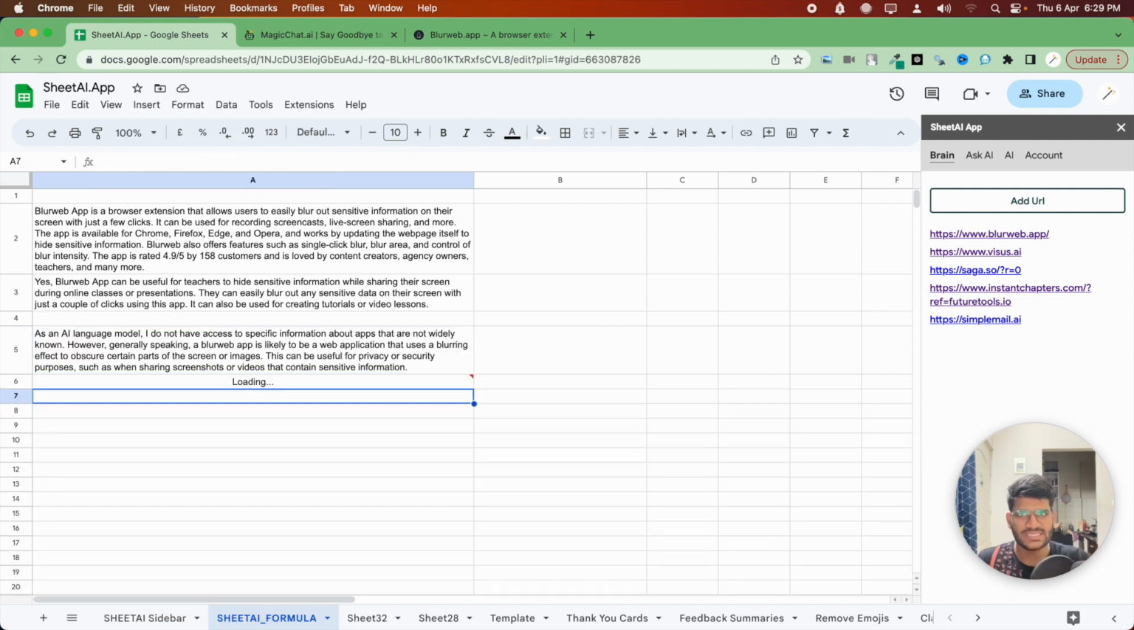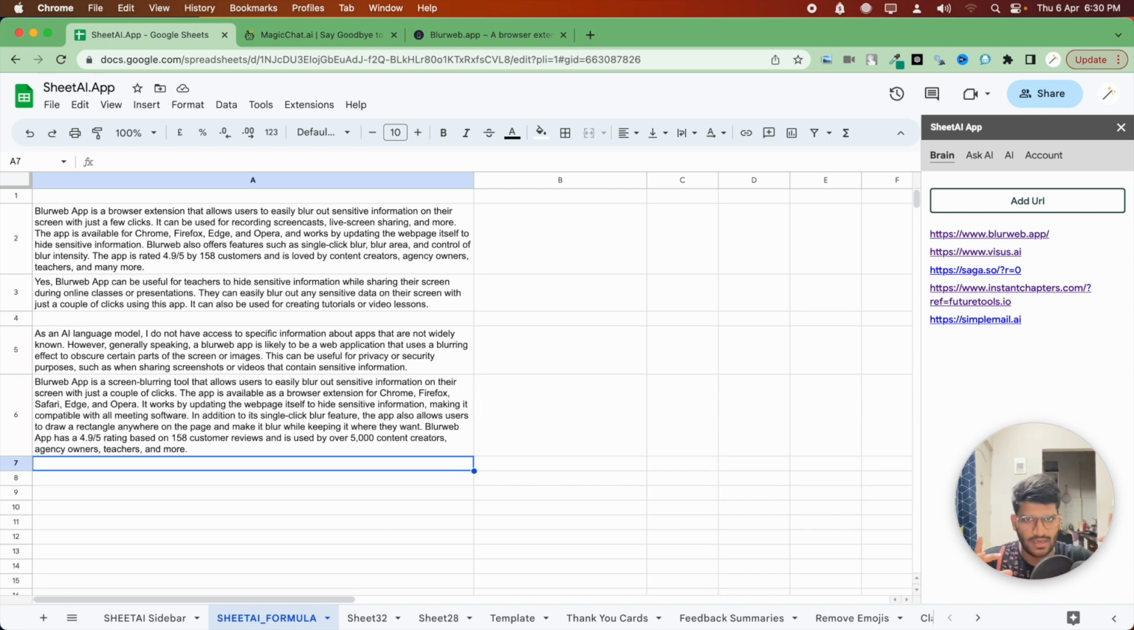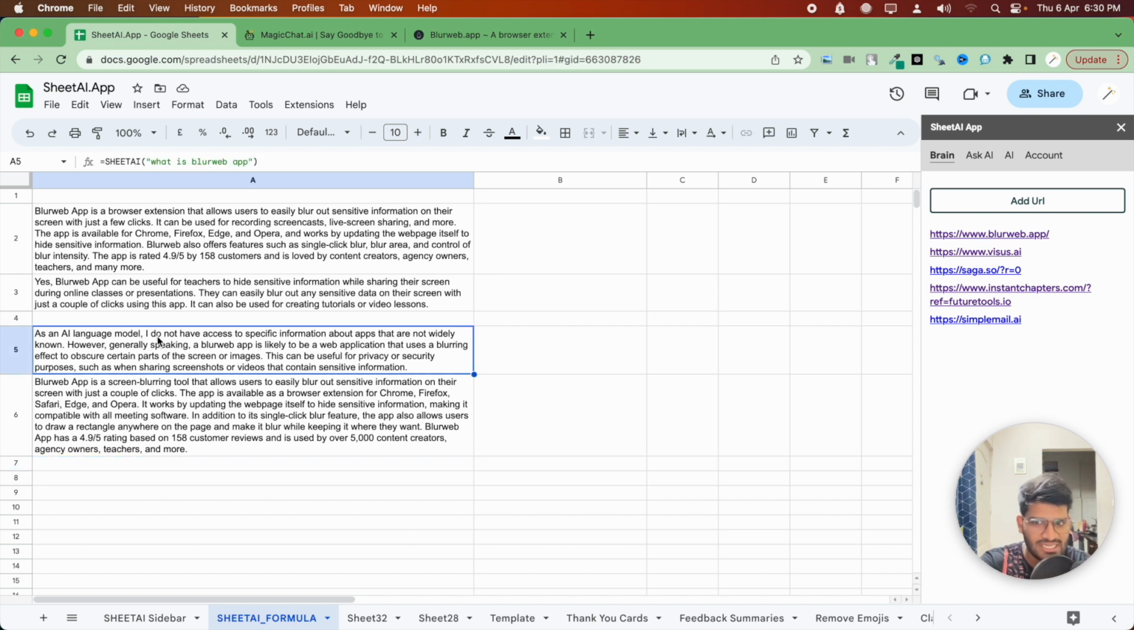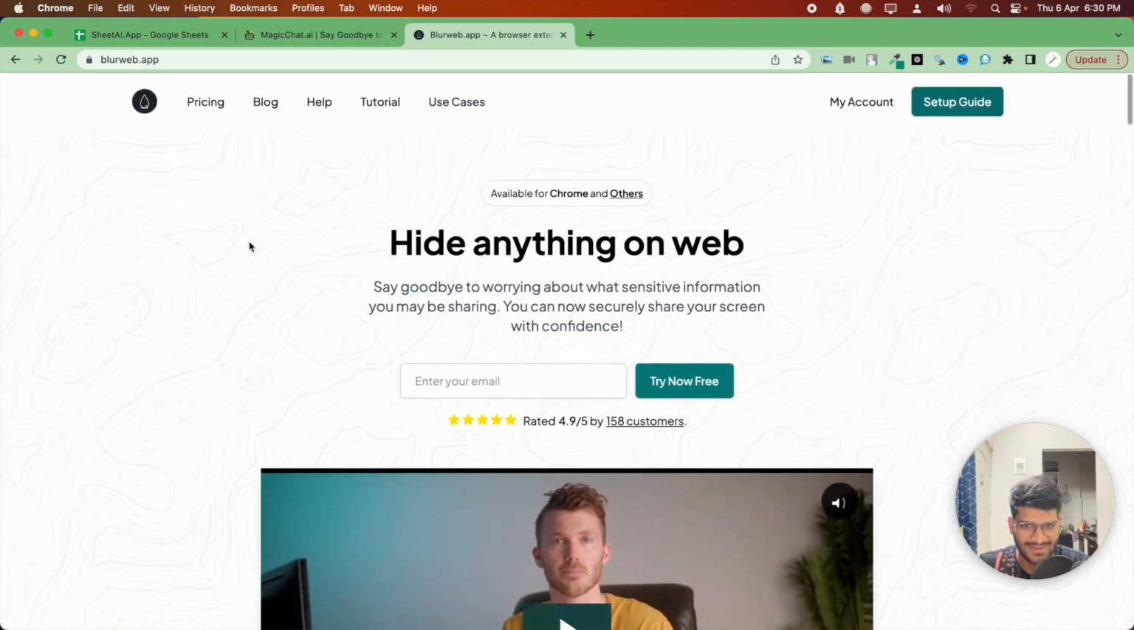Basically what is happening is, first it's taking that text and finding whether there is any other context, which is the data from the information we have added to the Brain, and then providing that information plus the query you have given, and then giving the answer. So now if you check, this was the answer generated by ChatGPT, and this is the answer generated by the SheetAI Brain. You can see Blur Web App is a screen blurring tool that allows users to easily blur out sensitive information and all the information which is available on the website, right?